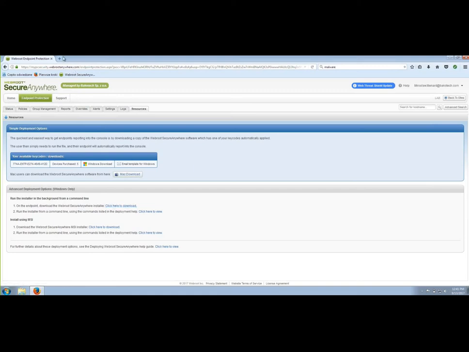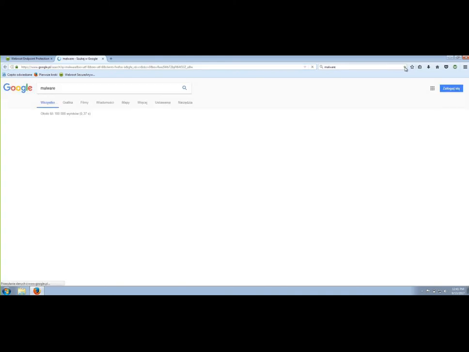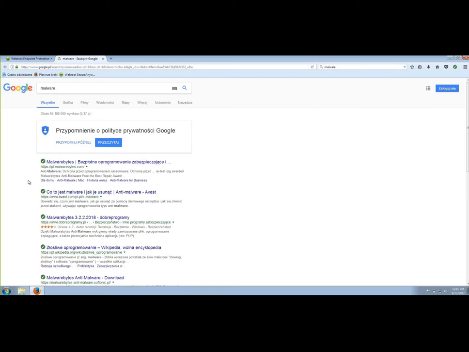Okay, I promised you to show some Webroot scan, but first let's check the web shield. I have information whether the website is safe or not. The green means that the website is safe, and I can go on the website. If it is a red sign, the website has some malware inside and the website will be blocked.